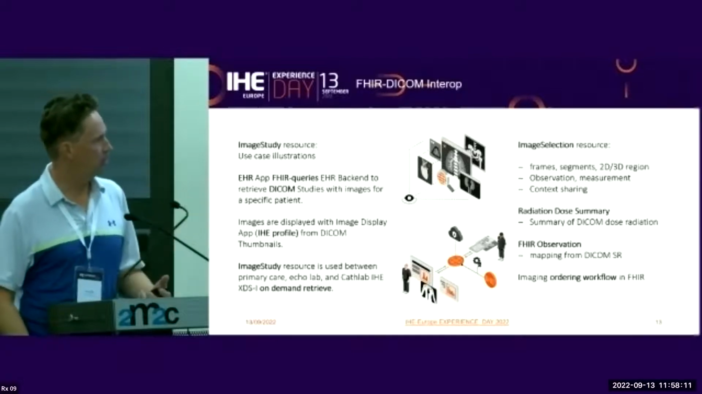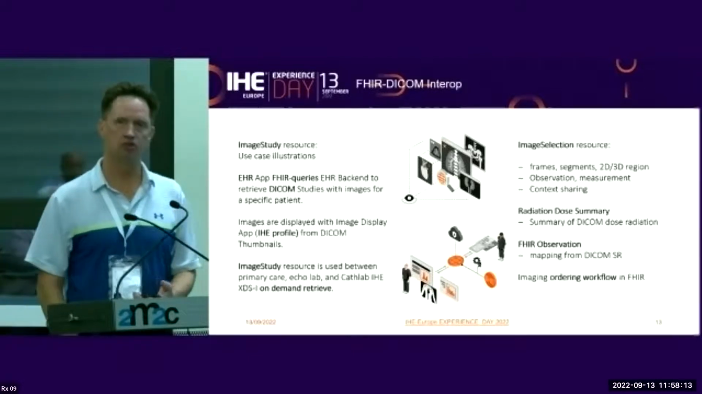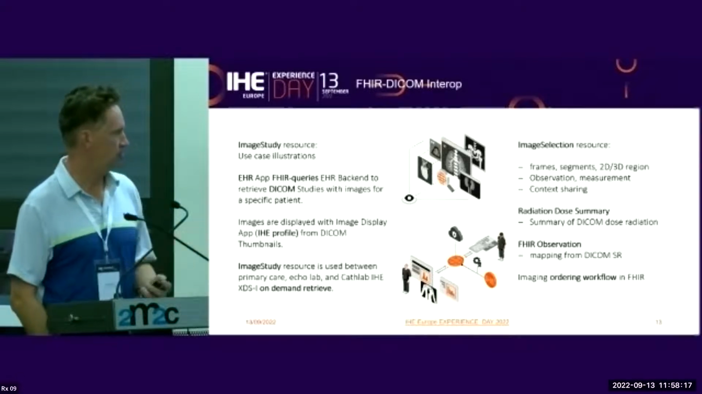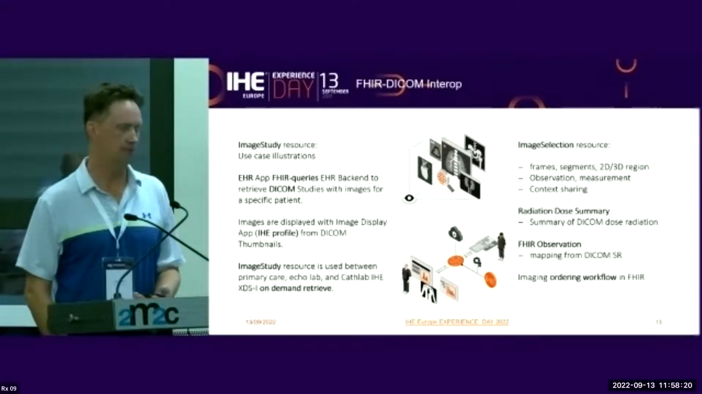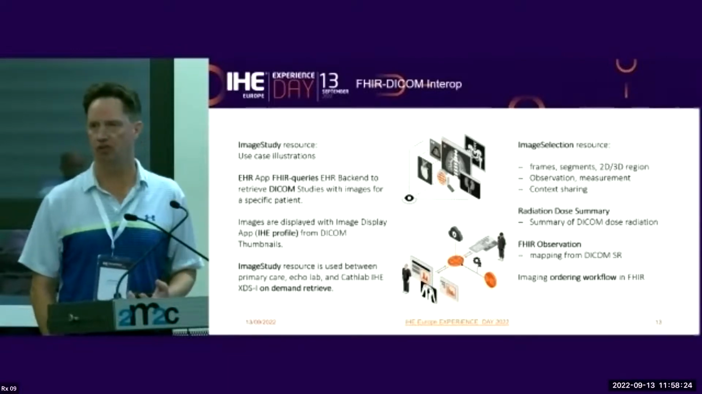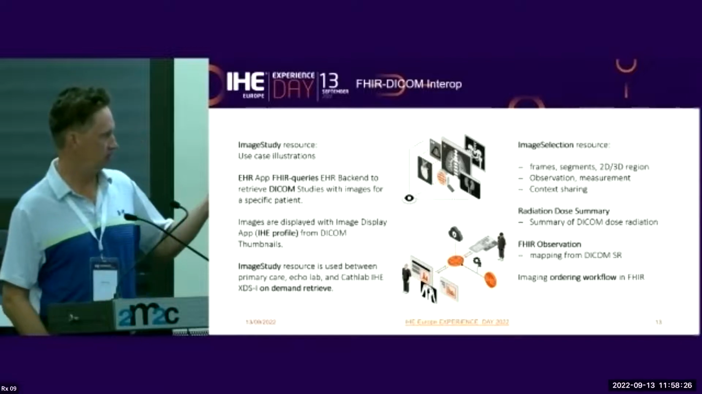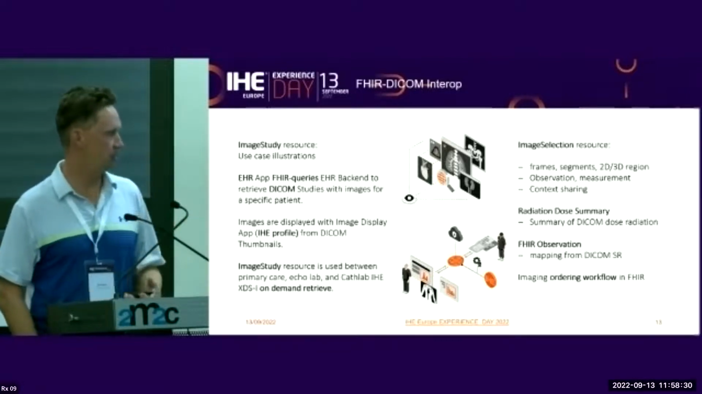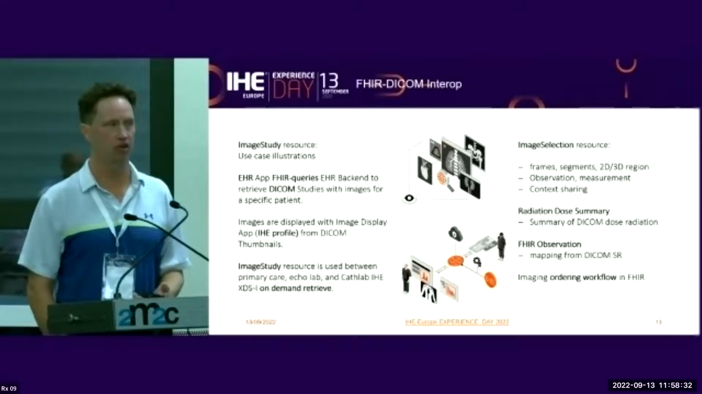And also, ImagingStudy as a resource can be used to send and retrieve images between different primary care providers, different labs, and so on. And they can also be somewhat securely distributed with this IHE XDS-I profile.